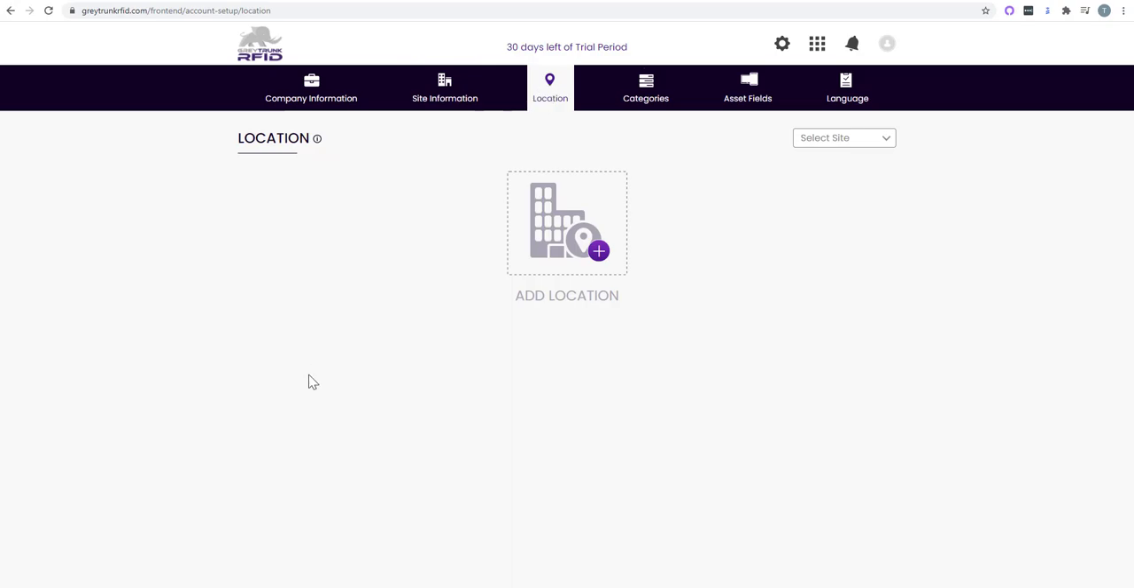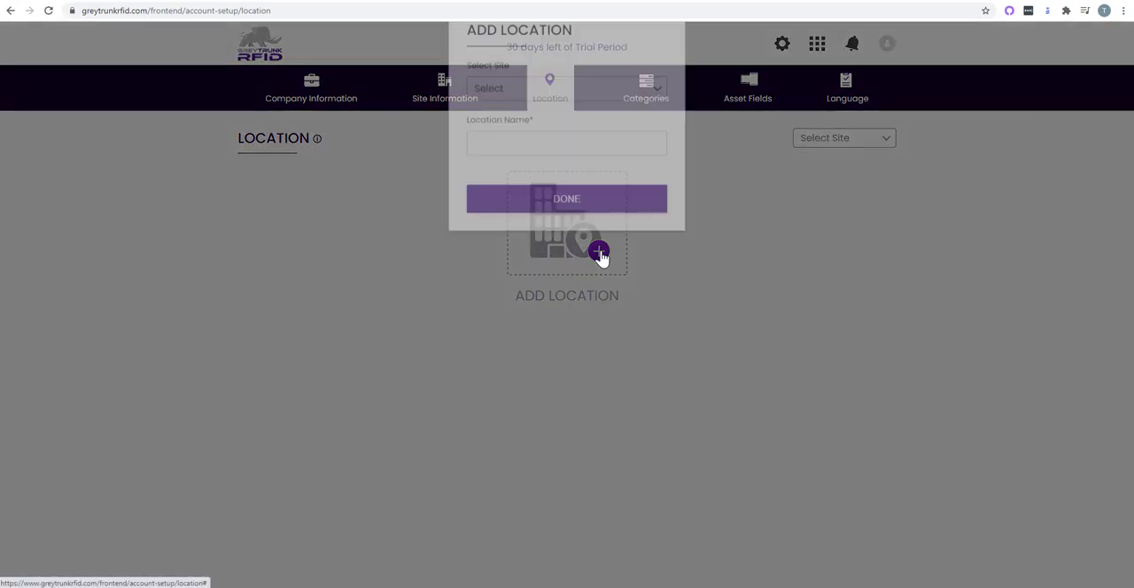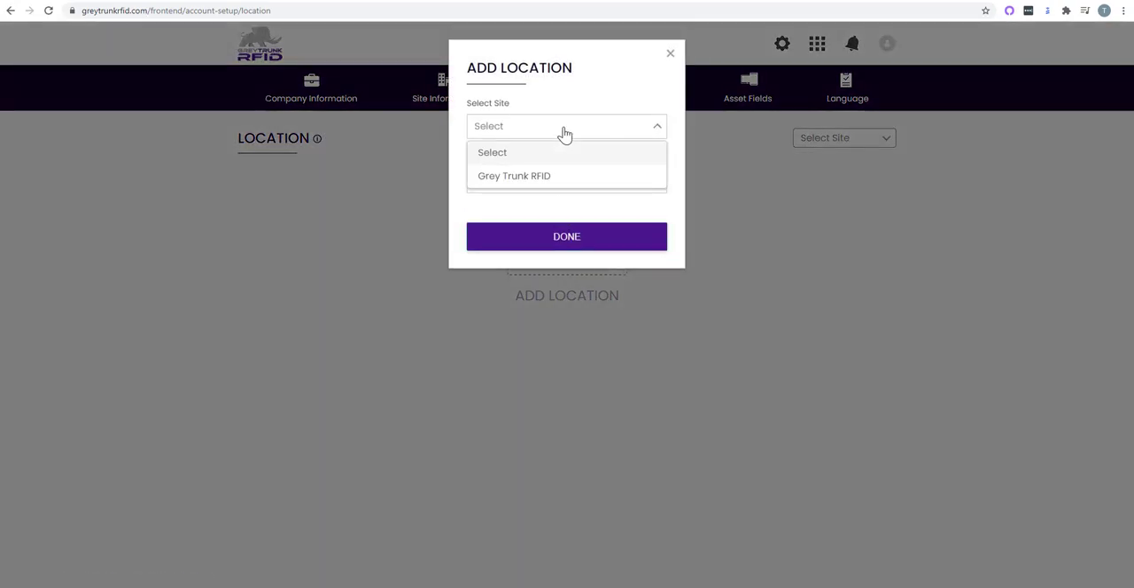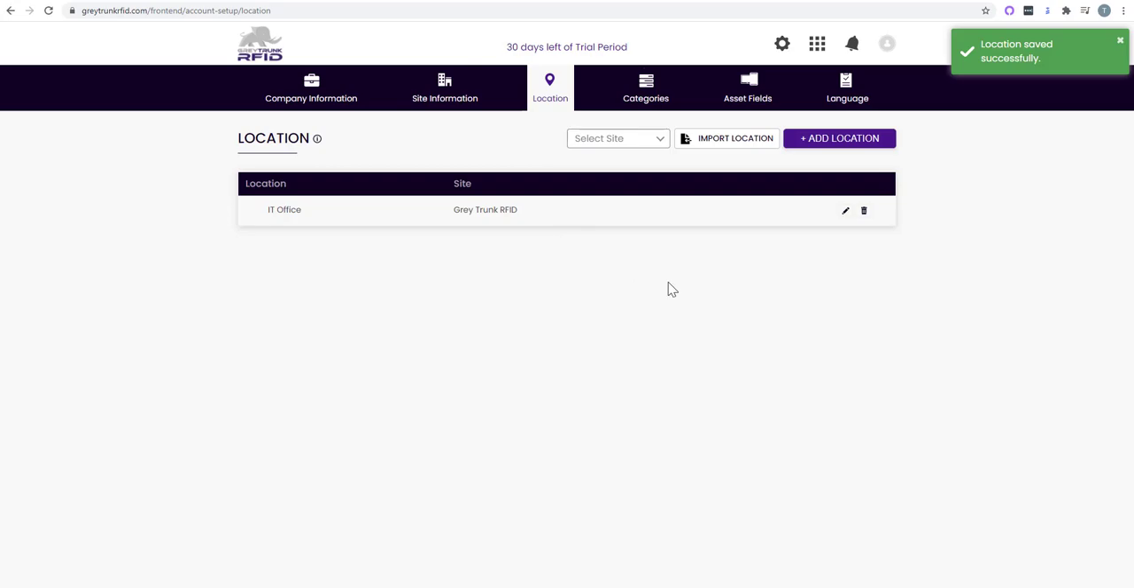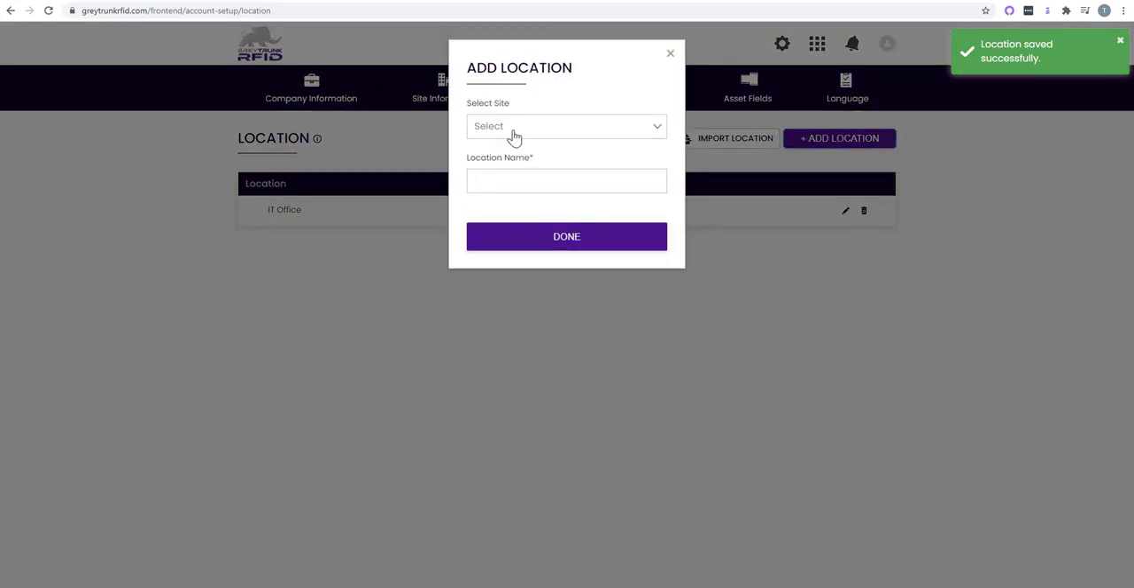Once you have your site information filled out, you can then add a location. Simply click the Add Location button, choose your site, and then enter the location name. Here, I'm going to add a few locations that will be attached to the site that I chose. You can add as many locations as you want to your account.